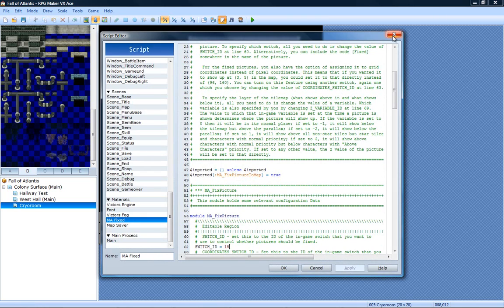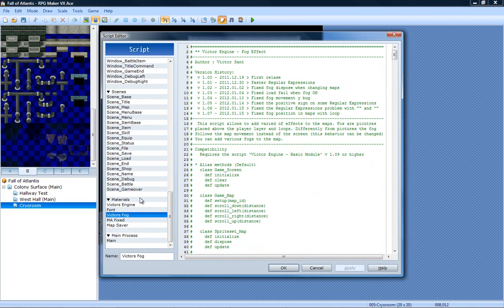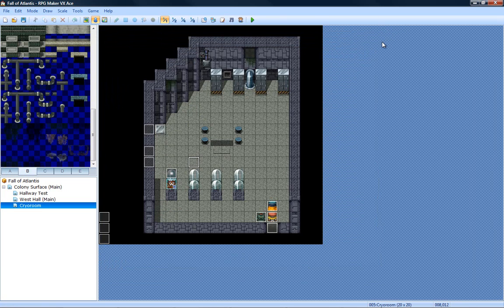Let's see, I've got Victor's engine, Victor's fog engine. I'm not using those yet. I've got a font script from the tutorial that I linked in the first video. That way I can change the font in the game. It's as simple as this little script here, and you just make a font folder in your game folder and place your fonts in there, and that's what the font file is named, Jagged, and things like that.